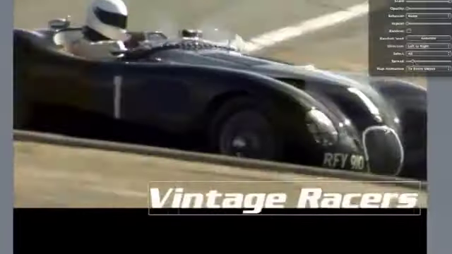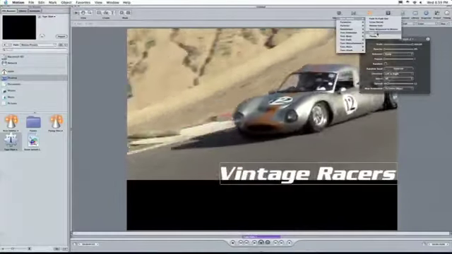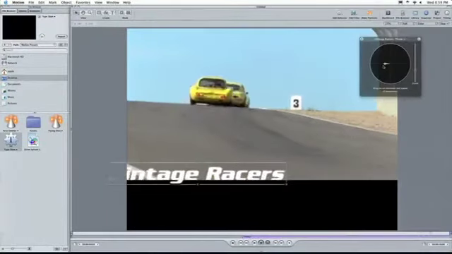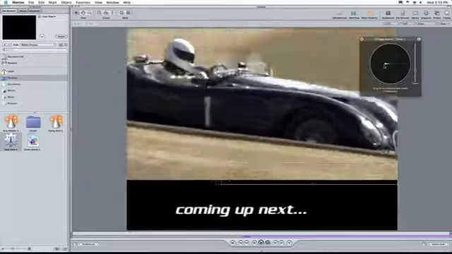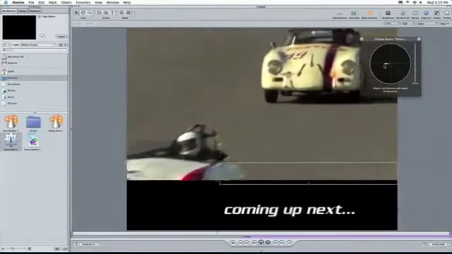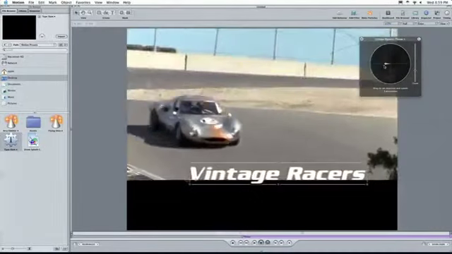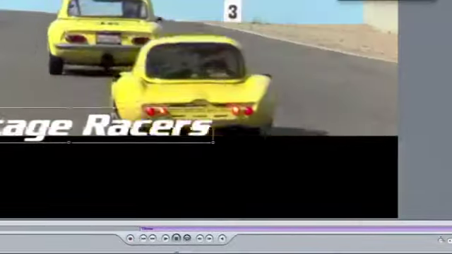Now I want to add some motion, throw that thing across the screen, so let's just do that with a basic behavior called throw. Throw that motion across the screen, and there we go. So now I have my coming up next text, fading in, fading out, and the Vintage Racers text popping onto the screen and then scrolling across. Now it's time to make it look really cool.